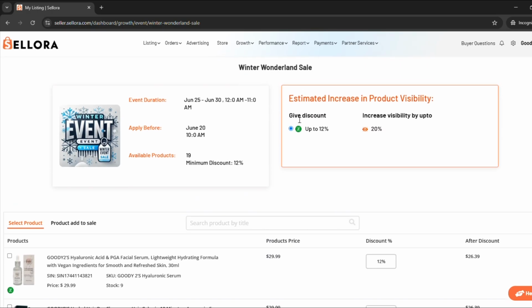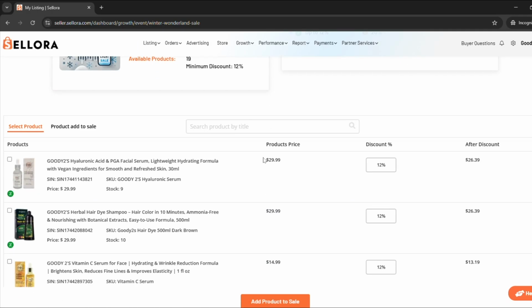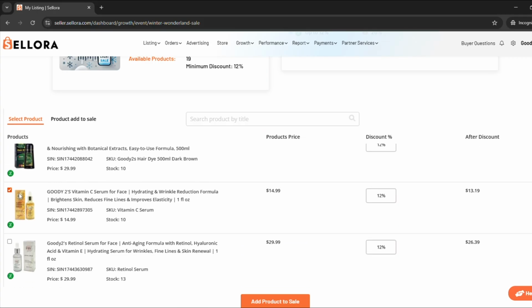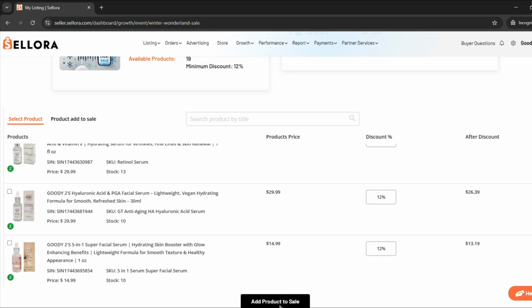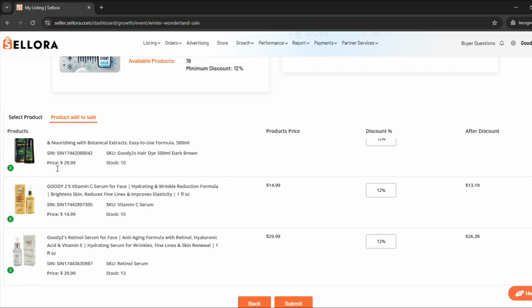Important: make sure to double-check the event duration and details. Here, add the product you wish to promote. You will see the actual product's price, discount percent, and price after discount. After adding the product, click to add product to sell. You can now see the selected products, check your list, and click Submit.